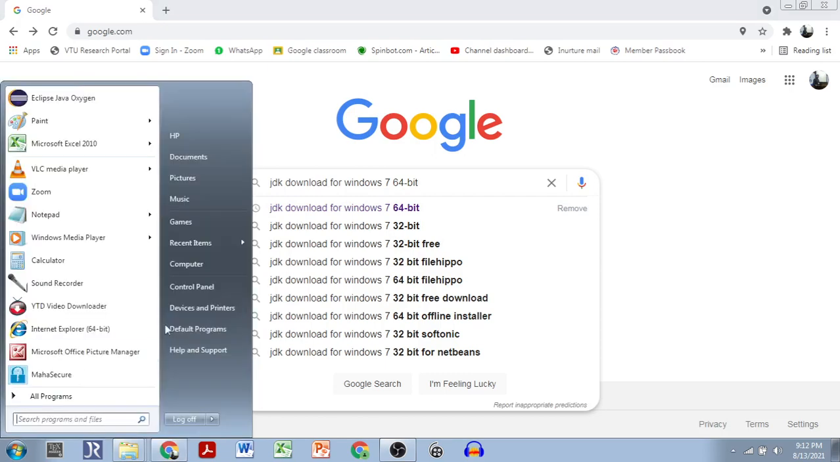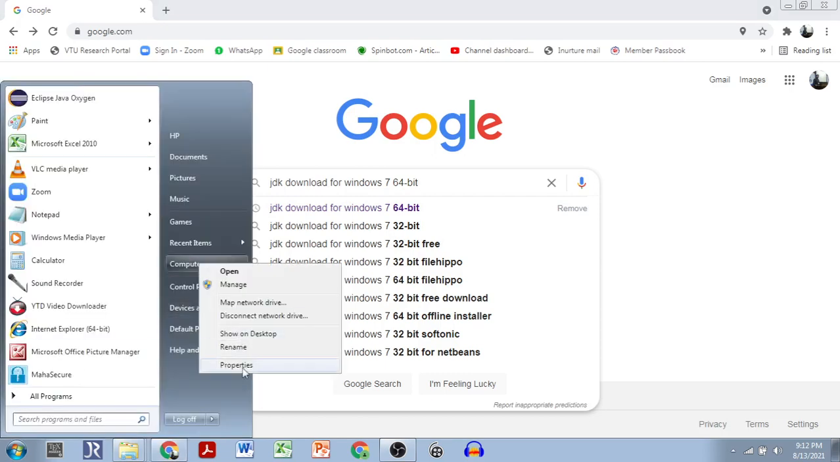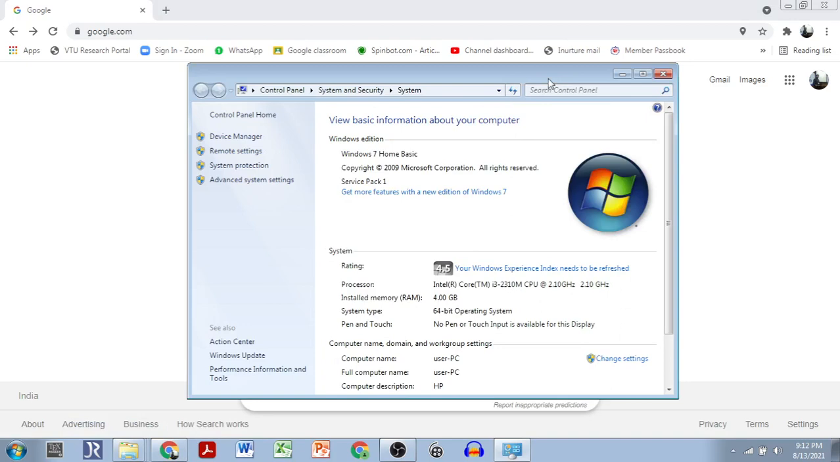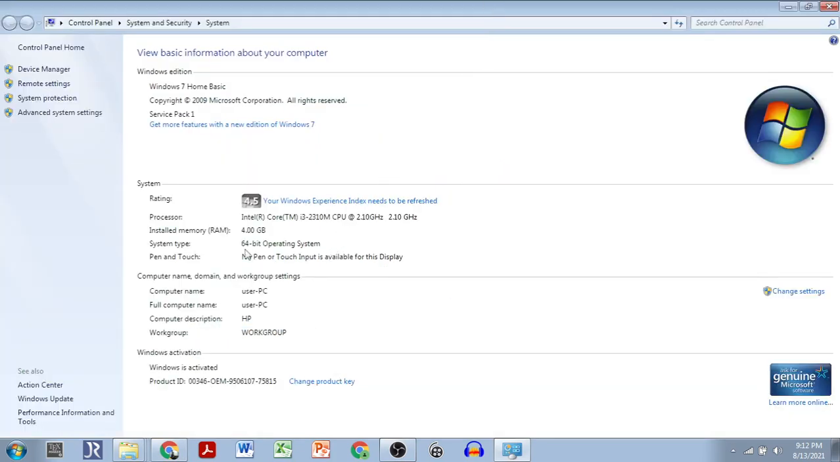If you don't know, then please go to My Computer, right click, go to Properties, and there it will be written in system type. Which system type are you using? That's written over here, 64-bit operating system. So it's a 64-bit laptop which I'm using.